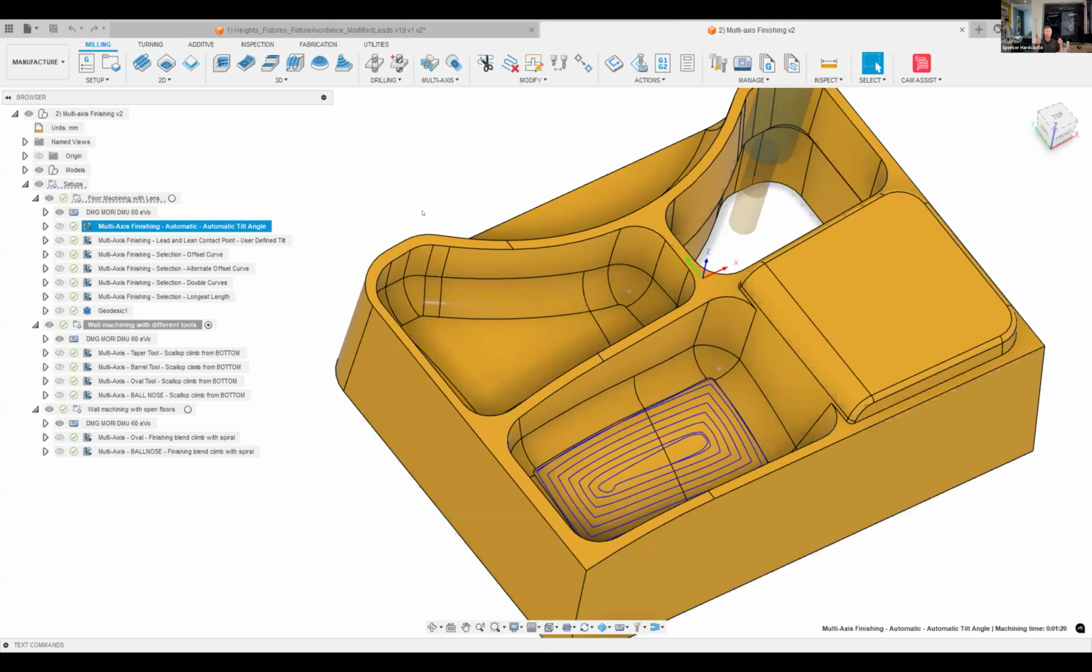One of the other biggest benefits that this new multi-axis strategy has is the ability, for the first time ever, to use circle segment tools. Now, for those of you that work in the CAM industry, you'll know that circle segment tools are really important because they significantly cut down on the cycle time and maintain the same surface finish as you would have with a bull nose.